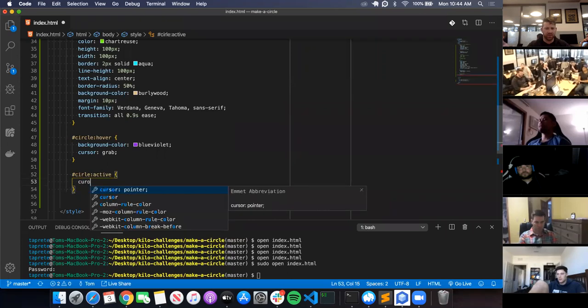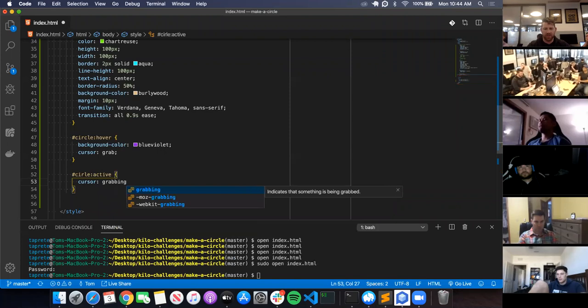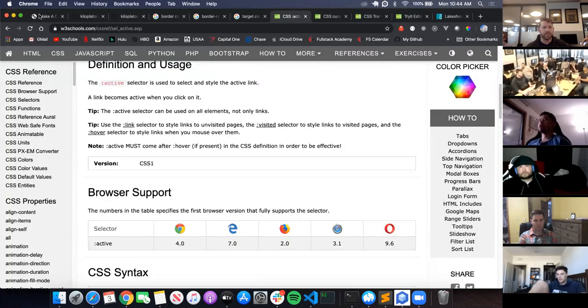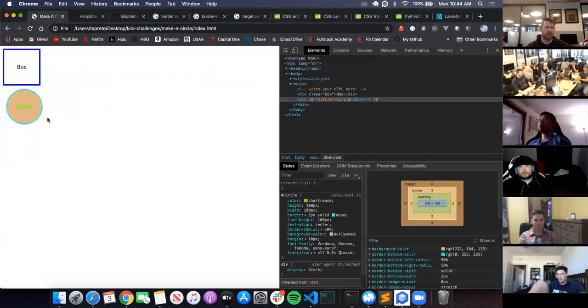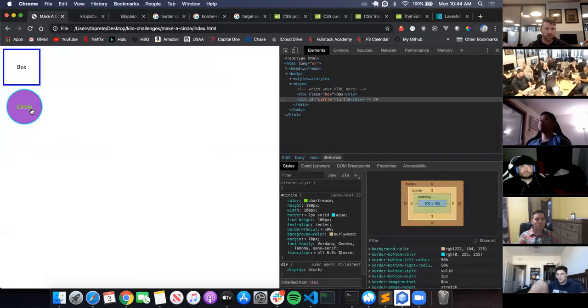I want to change the cursor to grabbing. Indicates that something is being grabbed. Ooh, really. So when I come on here, but I actually click the button, oh, it's not working. Why didn't it work? Oh, thank you. Hover over it. No, it's actually grabbing.